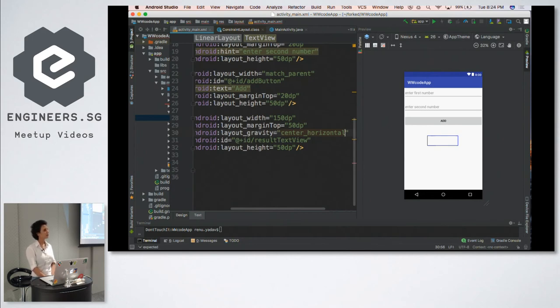We'll come to that, but first let's try to run that in the emulator. Launching it in your own device will be faster than this.